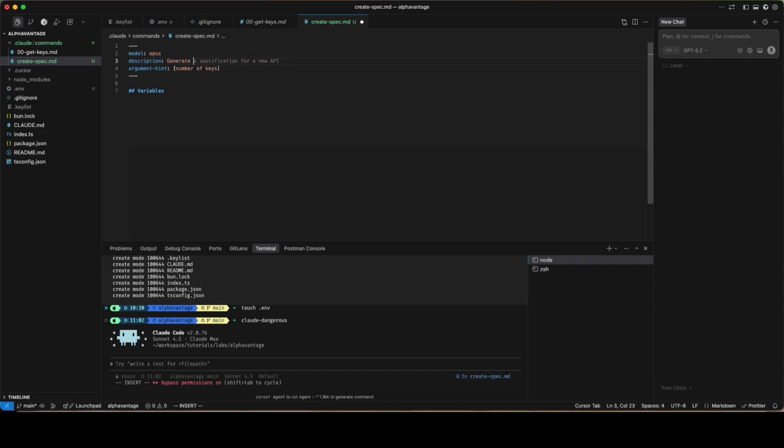Generate a specification for user tasks. Okay. So arguments. I think we need 2 arguments. The first one is the spec file. And the next one is user instructions.